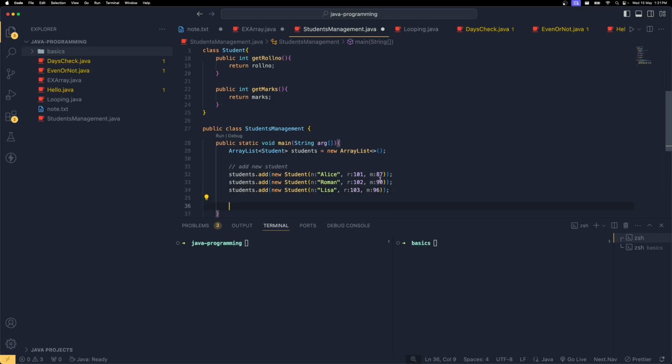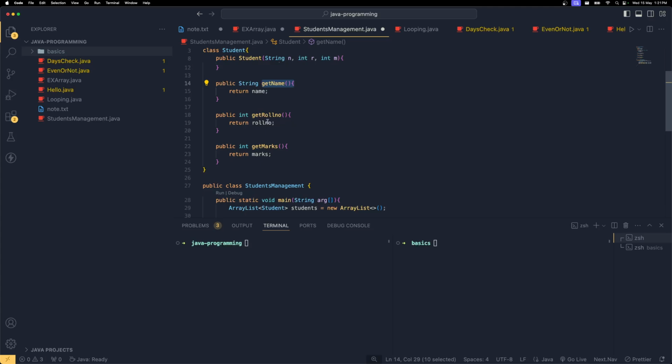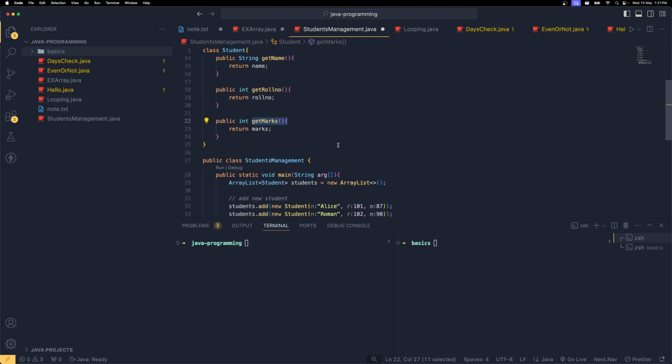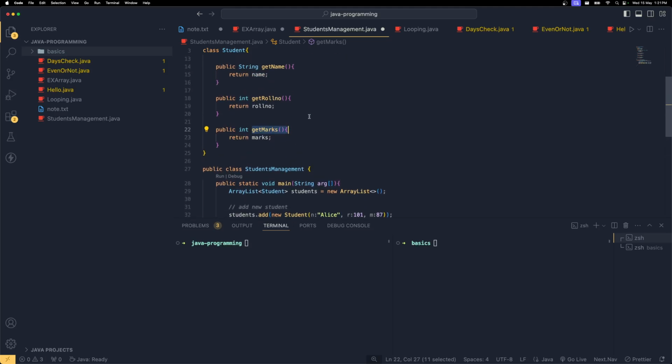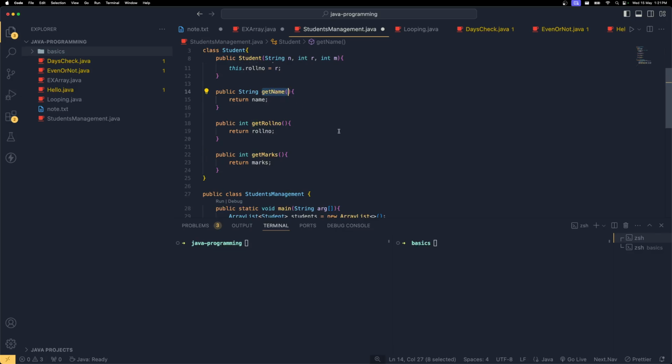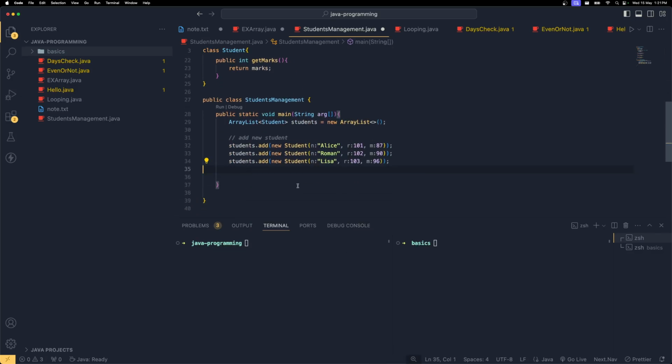So now if you wish to display all the students, think about it. If you wish to display their name, you need to call get name. If you wish to return their roll number, you need to call get roll number. If you want to get their marks, you need to call this function. So every time I need a very specific value, I need to call these specific functions to get those values, right?